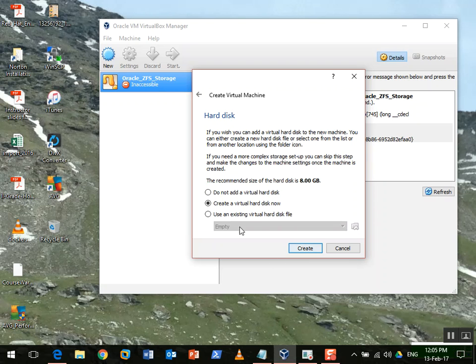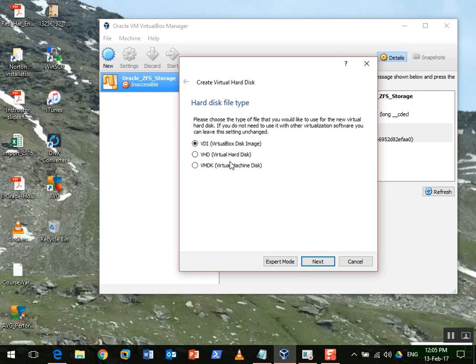Then next, it's asking me, do I want to create a virtual hard disk? Yes, I want to create a virtual hard disk. Now what type of virtual hard disk I want to create? VirtualBox virtual hard disk, or virtual machine disk.